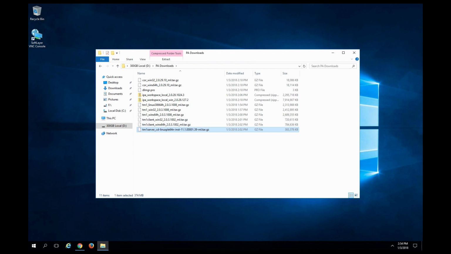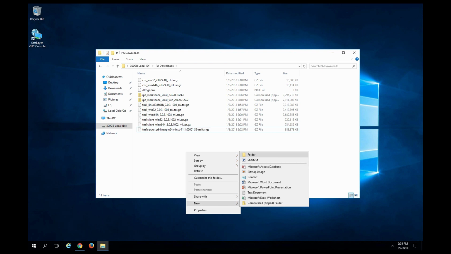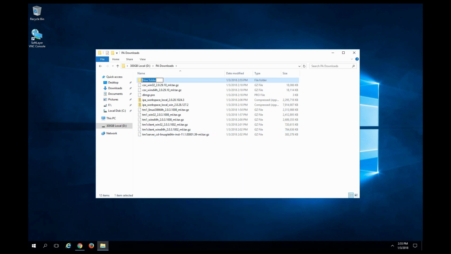Now, what I'm going to do is select the ones that I need out of these and create a new folder. I'm going to call it PA installation, and I'm going to start moving the components I need. Now I have a 64-bit operating system, so I'm going to use the 64-bit versions of our product, as well as the Microsoft Office that I have is 64-bit. That's why I'm going to be using the 64-bit versions of the product.